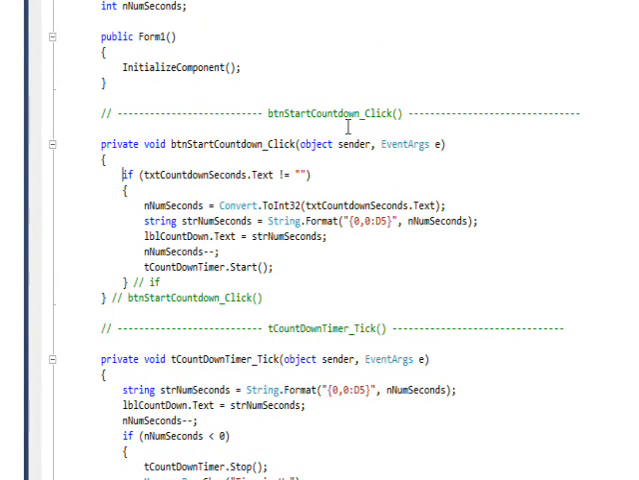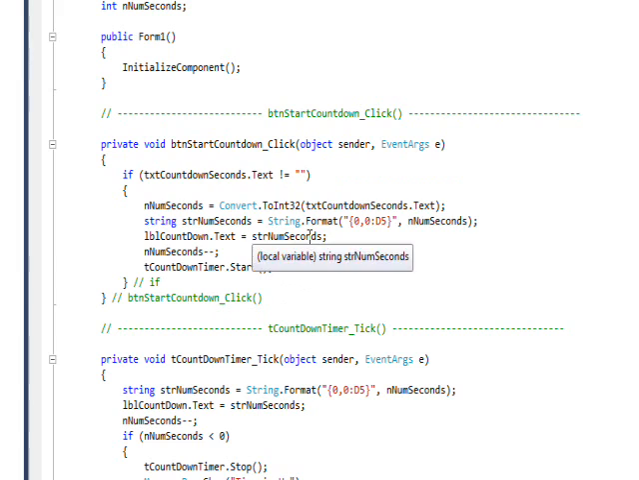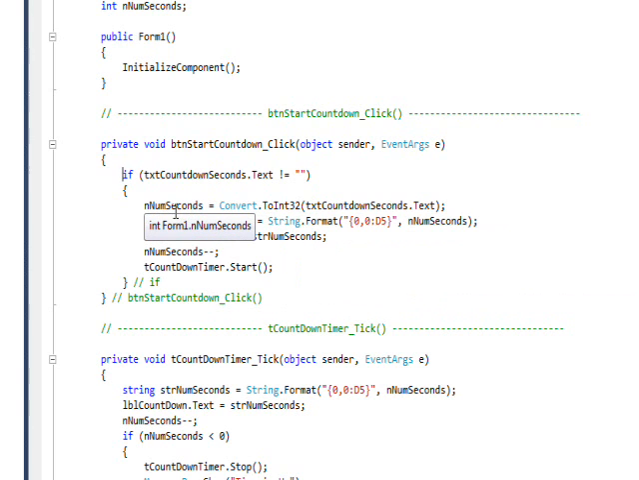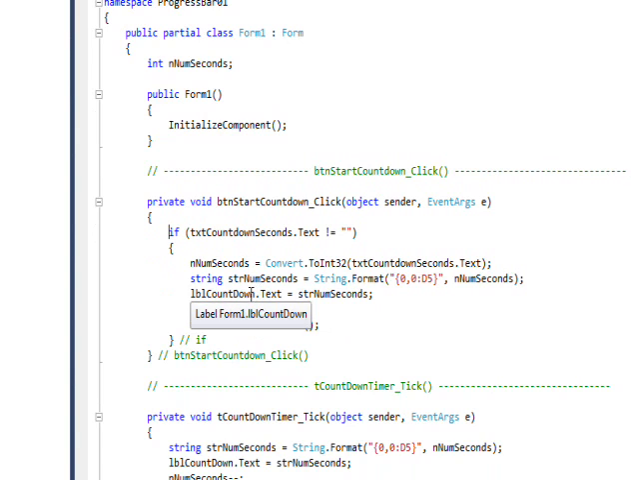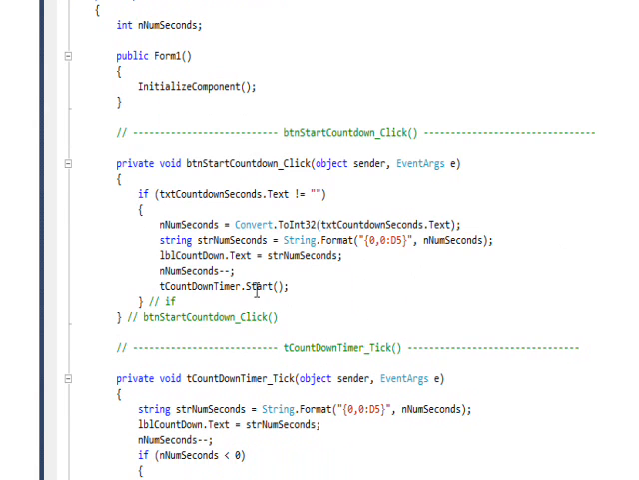When you press the button Start Countdown, we first of all check that there's something in the text box and make sure that it's not empty. And then if it's not empty, we use Convert.ToInt32 to convert it into a usable integer number, the global variable at the top called nNumSeconds. And then we set the label equal to a string variation of the nNumSeconds, but it's "D5", which basically pads zeros to the left. So we're always going to have five digits, with zeros on the left and the number on the right. And then we subtract one from the number of seconds and then start the countdown timer.